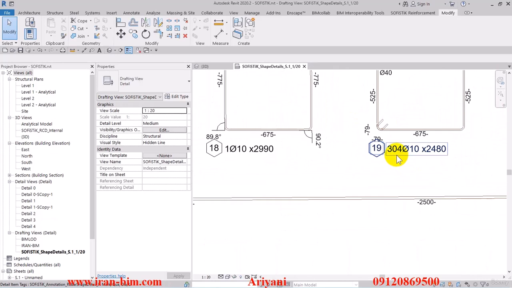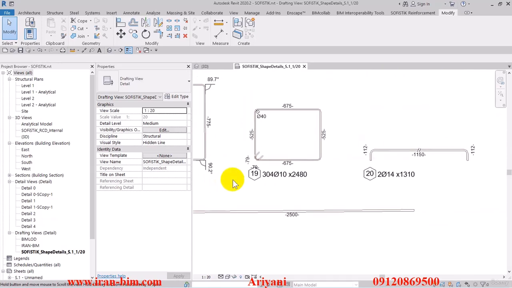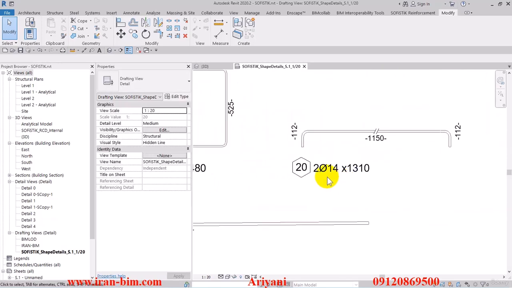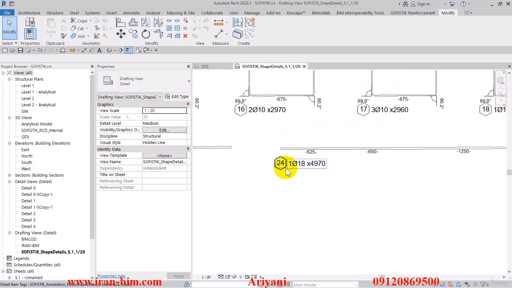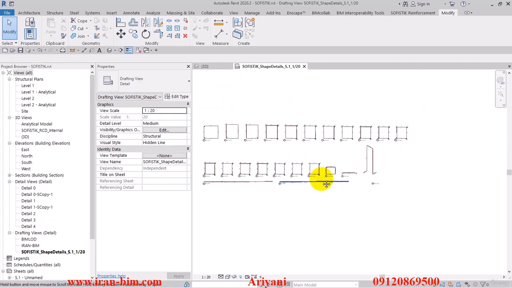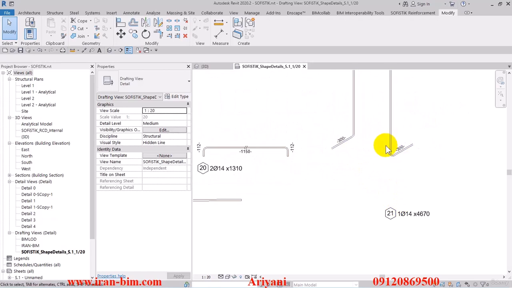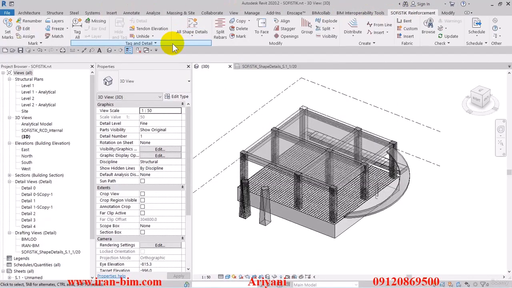So let's go to the next one, which is 19. Here we have 304 of this type, which is the one that we copied in the columns. After that, we have 2 of these, and then 1 of this, and then 1 of this, and just this last one from this mark. So let's go back to the 3D view and the SOFISTIK tab. And as we said, that's how we can use that tool, and it can be extremely helpful to us.